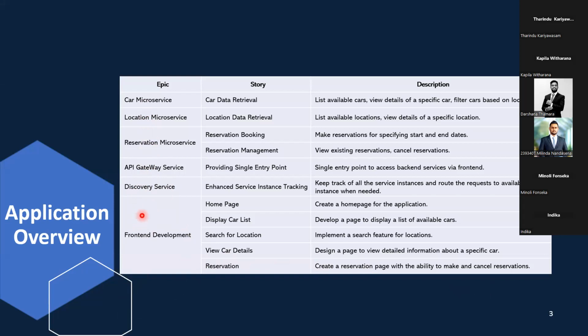Great. So basically, Milinda has created three microservices. As you can see, car microservice, location microservice, reservation. Those are the microservices he has developed, and he has deployed them in the AWS environment. We also learned that in microservice architecture you can find key components, for example the API gateway and the discovery service. So there's a reason behind these services. Why do we need them?